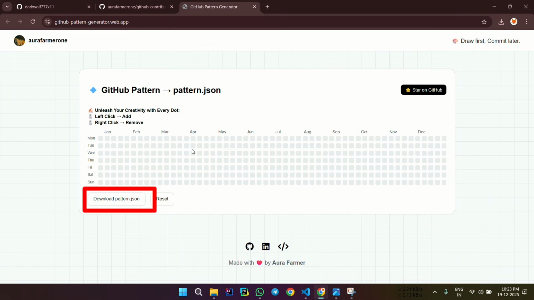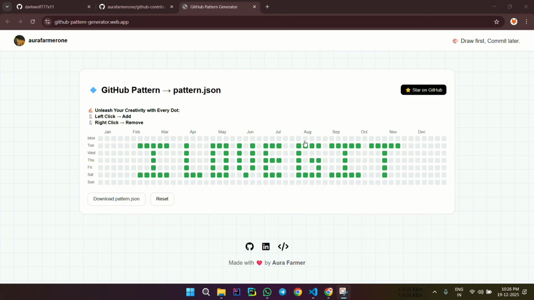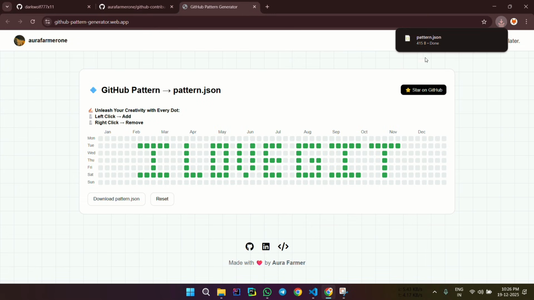I will take a random pattern as an example, or maybe I just pause it and create an I love git pattern, and you can create one as per your desire as well. So this is the pattern that I created. Now I just have to download the pattern.json file. This file decides where the commits will appear on your graph.